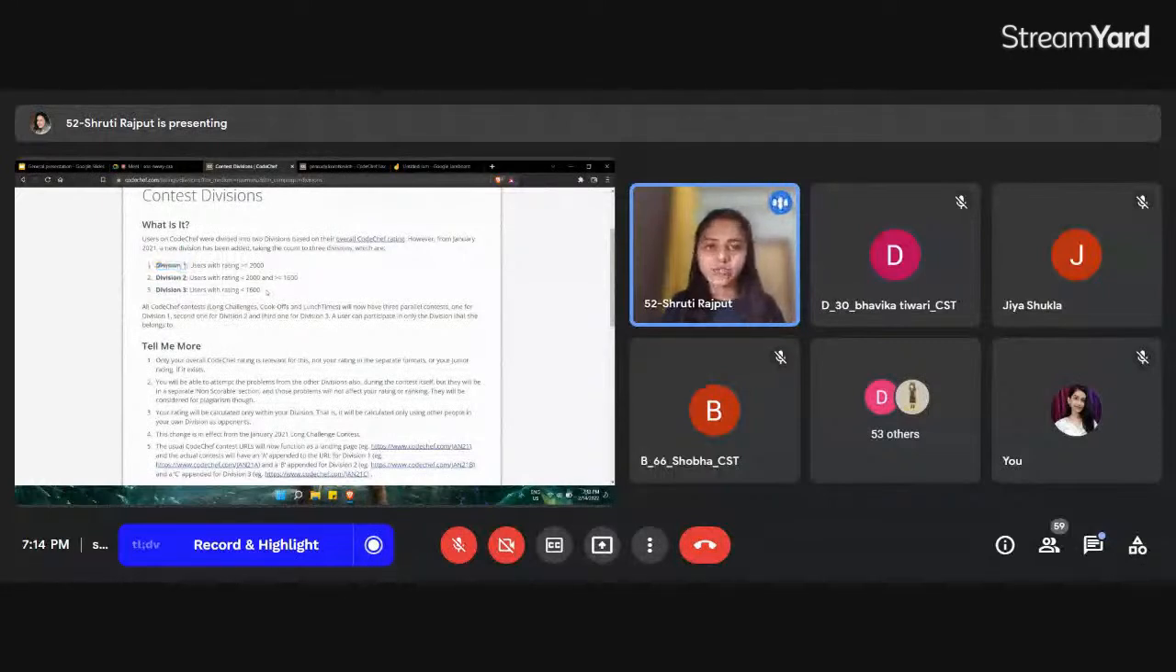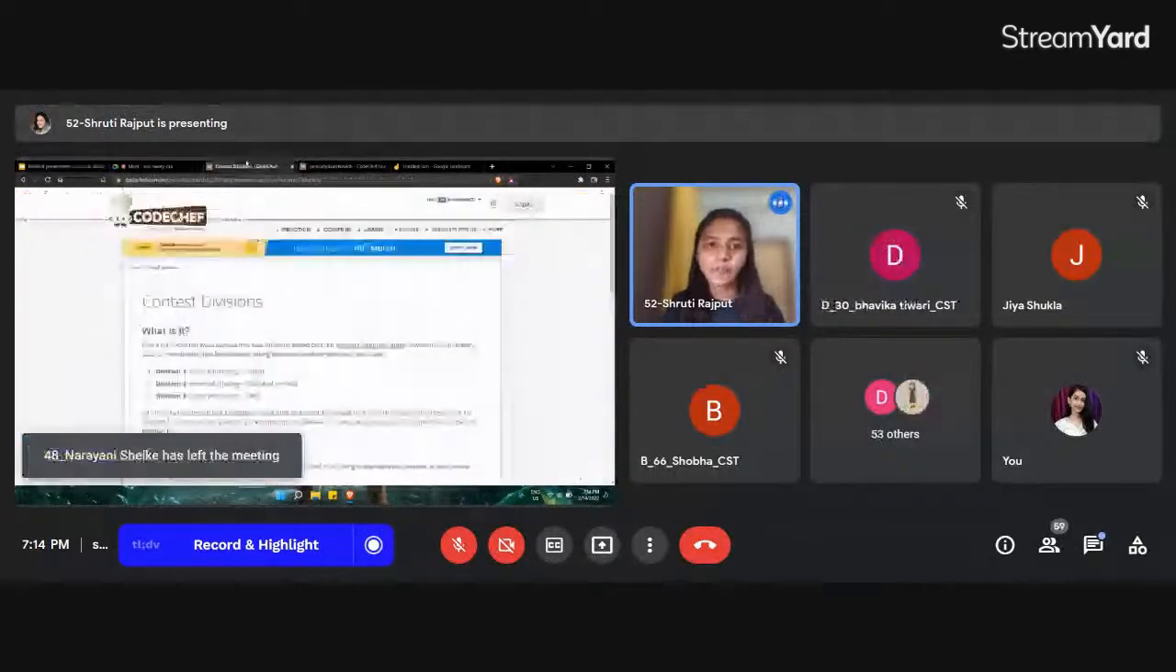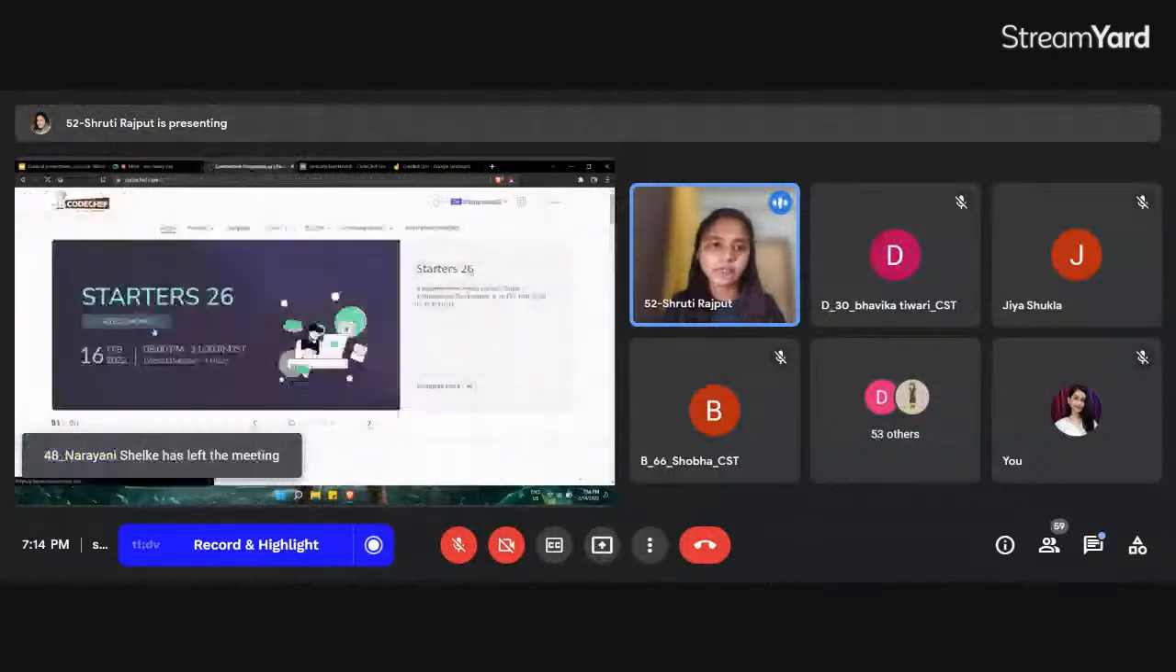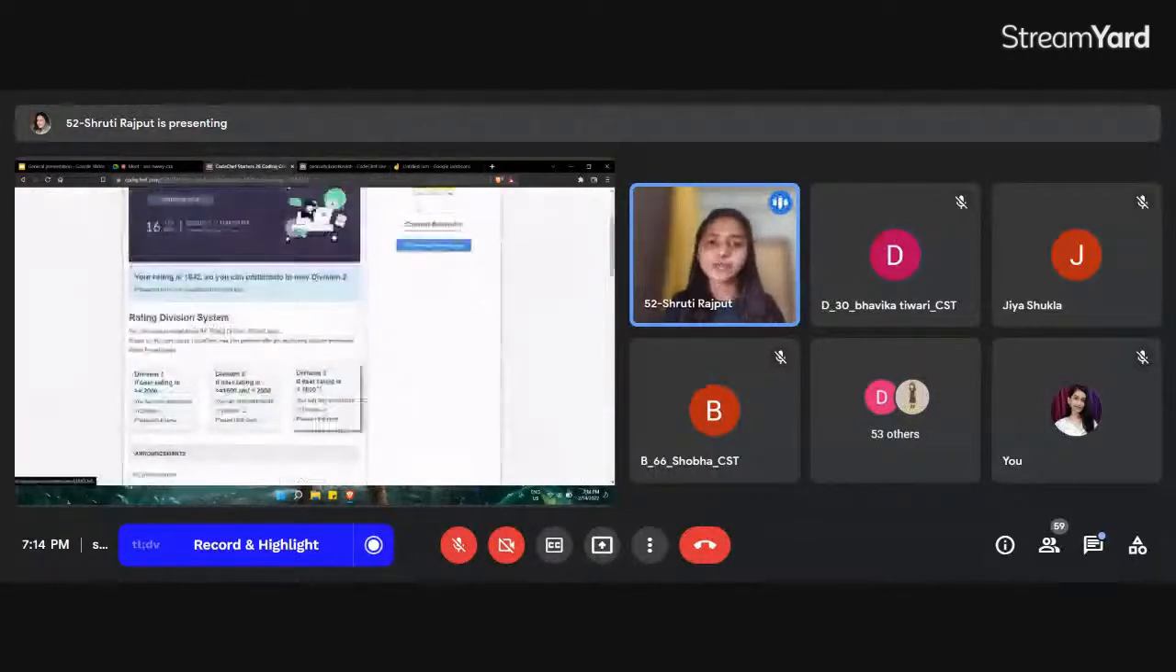For example, now see, there is a starter which is for division 3 coders only. Here is the starter, starting from 16th of Feb for division 3. It is written rated for division 3. So I'm in division 2. I can solve the problems from division 3 as well, but I won't get the ratings. So I have to solve the problems available in division 2 only, and after my ratings increase, I'll be able to solve the problems from division 3.